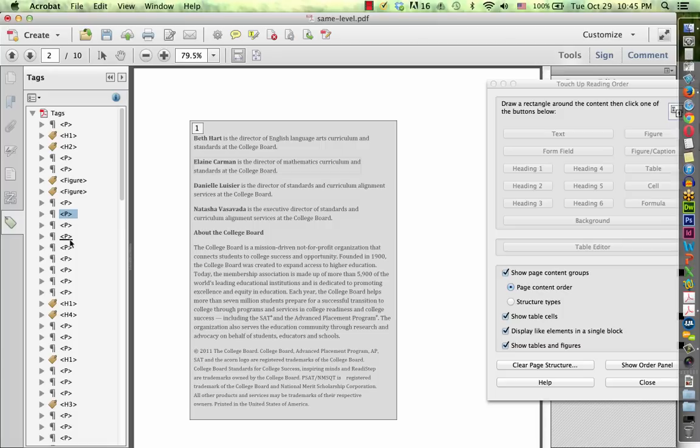You have to know what's available, and they do have to be all capitalized. But another way to do it is once the touch-up reading order is activated, like it says right here, draw a rectangle around the content, then click one of the buttons below. So what I want to do is change this line that says about the College Board into a heading. Right now it's just part of this one continuous paragraph.